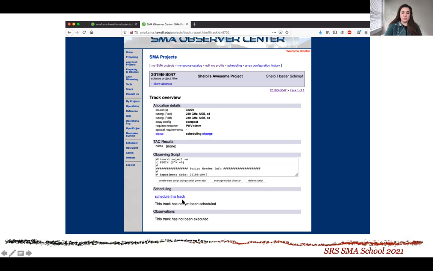In this part, the scheduling of this track, if your track does get scheduled, the date on which it was scheduled will show up down here. Then it'll show the status, and then observations will show if it's been executed.